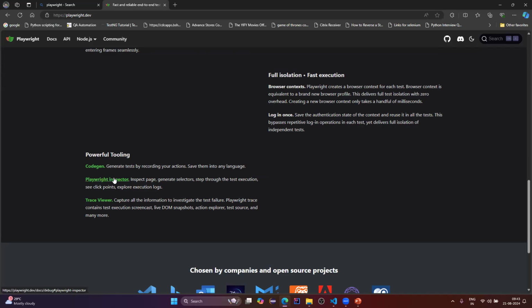Then Playwright Inspector is there to inspect the element, because in the automation industry, if you do not know how to inspect and write an XPath or CSS selector, you will not be able to interact with the tools. While going through this course, we have a separate 3 to 4 sessions available for writing XPath and CSS selectors for Playwright. And then we have Trace Viewer.